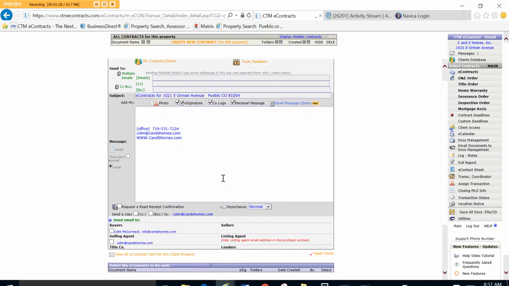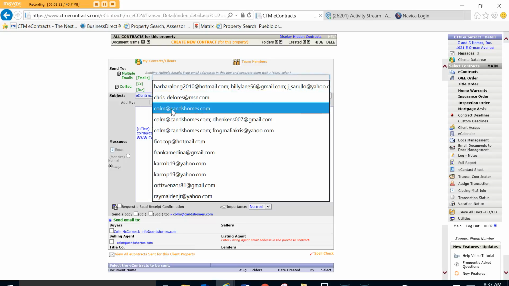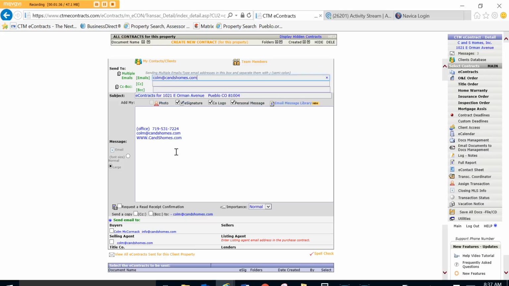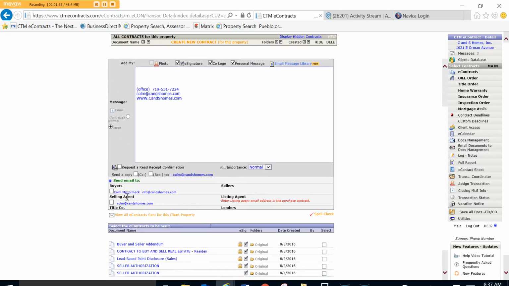There are two ways to enter the email address. You can enter it manually right here, or you can check the box for any email addresses that are pre-populated. These email addresses would be pulled from the contracts and forms that you've entered. So if you've already entered the seller and buyer and title company's email address in the contract or closing instructions or lead paint disclosure, it would automatically populate here, and you would just simply click that box.